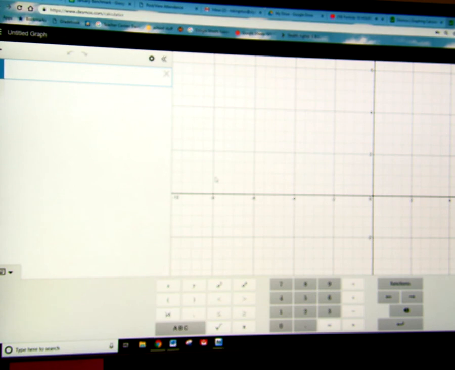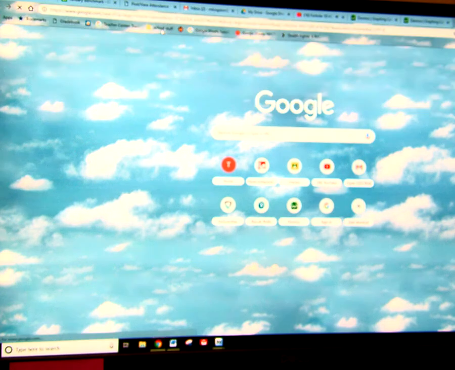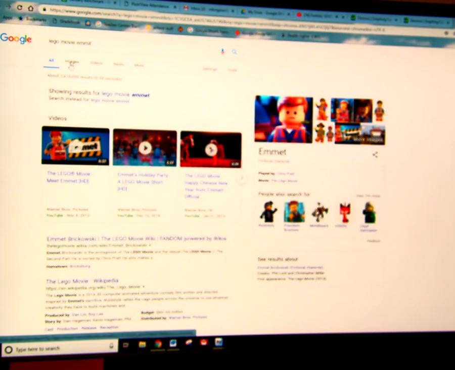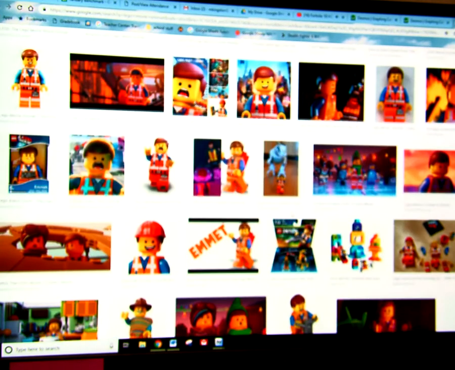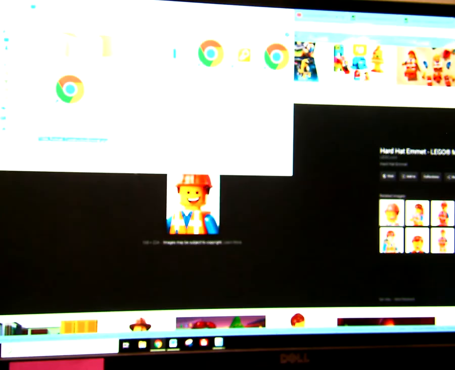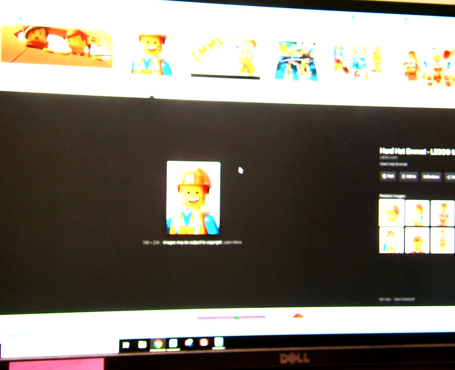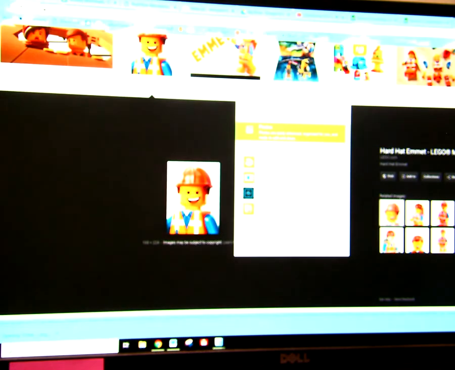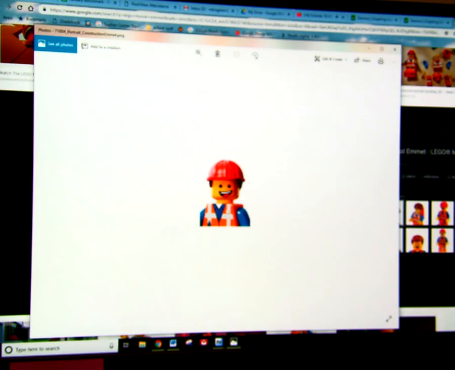Okay, so let's search up Lego movie Emmett. Is that how you spell it? If I go to the images, for the record, this one's not going to be an easy one, but we'll try it. I'm going to save this image, save image as, and put it on my desktop so I can find it easily. Is that the right one? Yeah, that's the right one, right?